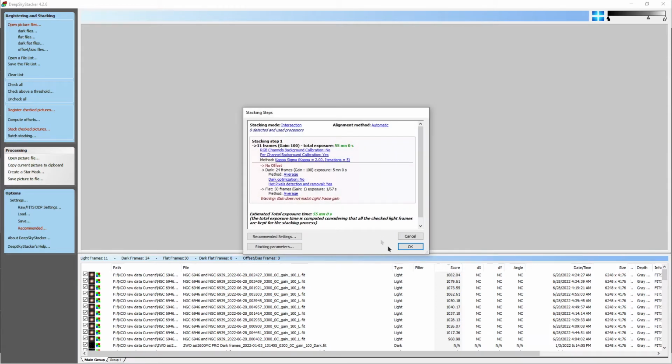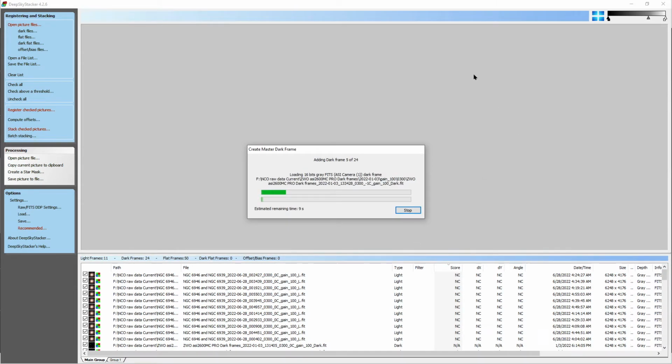And then say OK. And this is just information about your settings. You can check those whenever you want. And then say OK. So now it's going to register all the dark frames, and it's going to register all the flats. Then it'll register the light frames, and then when it goes to stacking, it will calibrate them together.